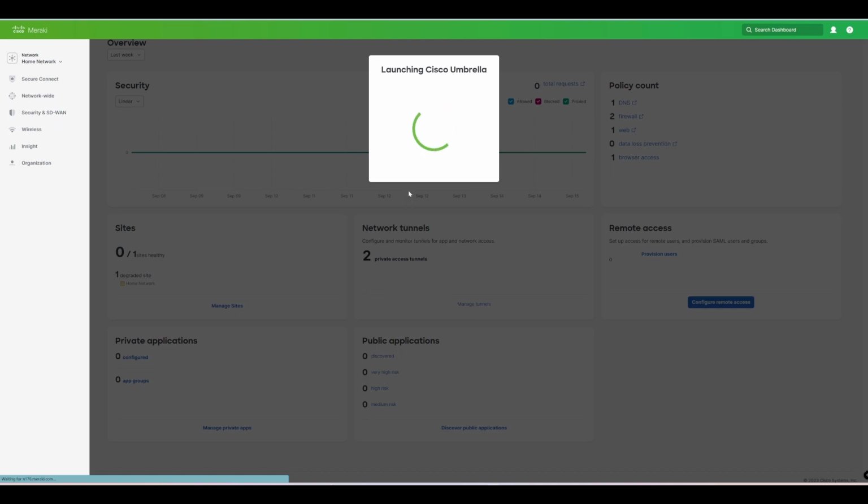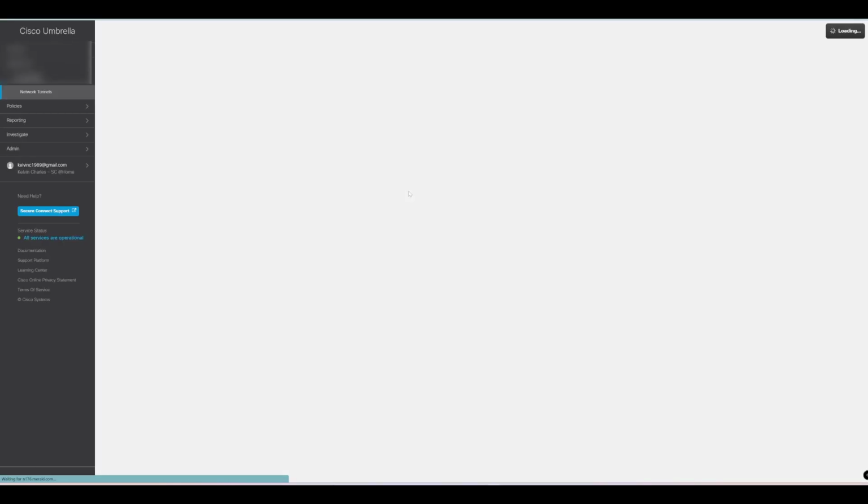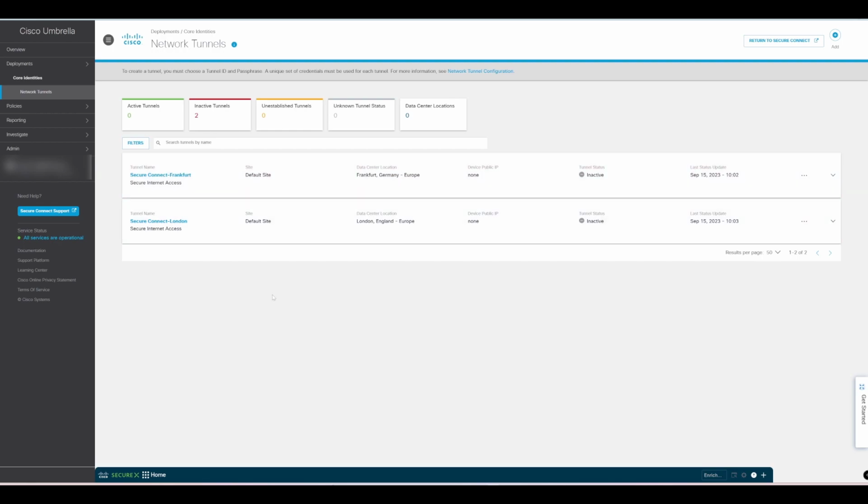what it's going to do there is launch Cisco Umbrella so that we can take a look at those network tunnels. So as you can see here, we have two inactive tunnels at the moment, and we can see that those were updated just a moment ago when we configured our site. So we've got a Secure Connect tunnel in London, and then we've got a Secure Connect tunnel in Frankfurt in Germany. And that's based on the region that we have selected. So although that says inactive at the moment, those should change shortly.